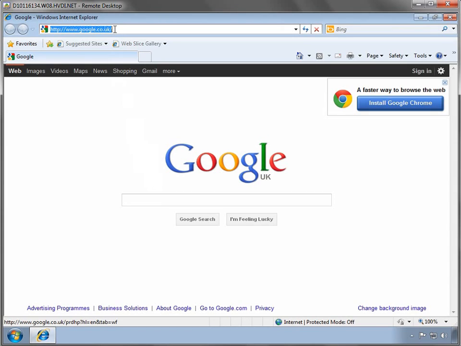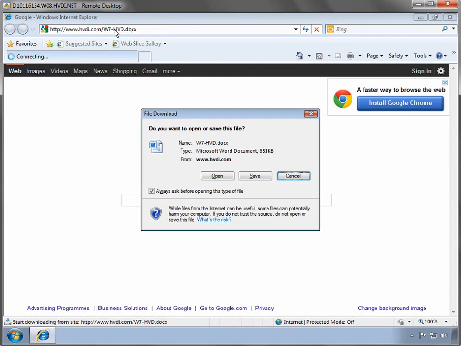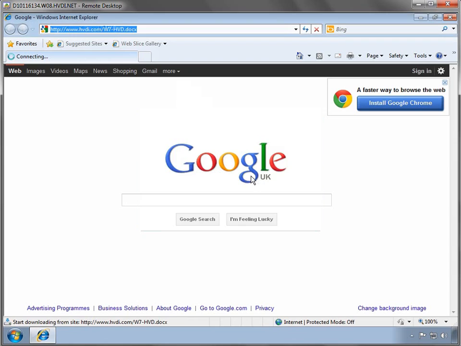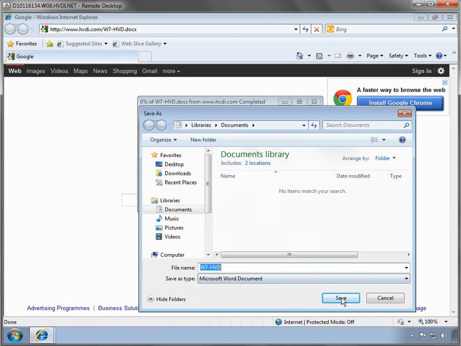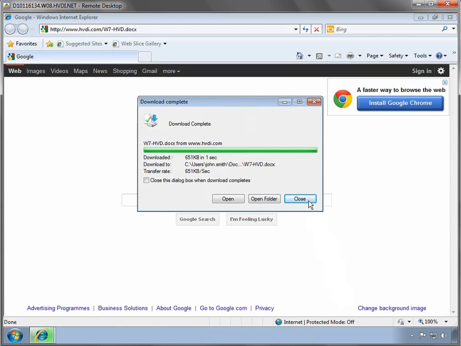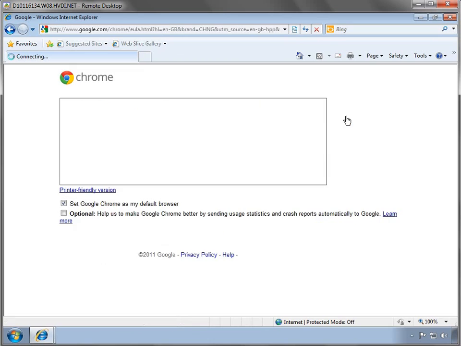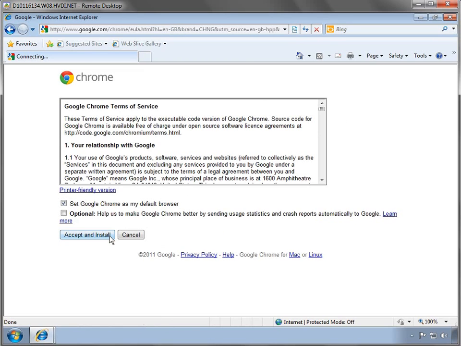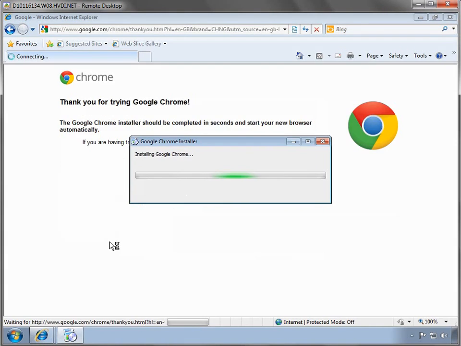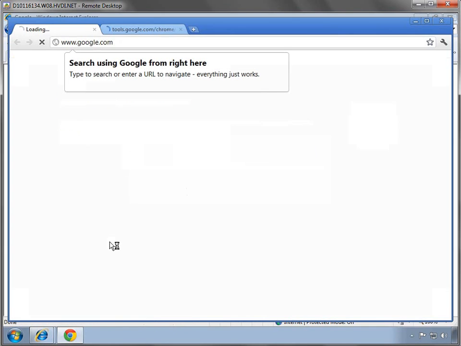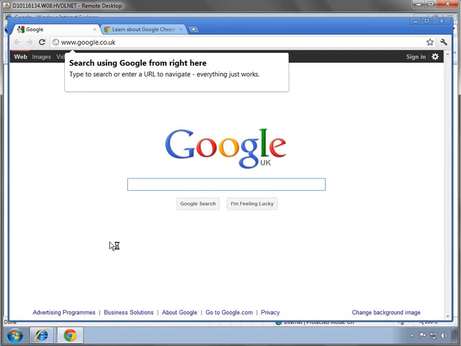From Internet Explorer's start page, we'll download an item for later use. Let's start by going to a website to download a sizable Word document. We'll save the document to our desktop. And we can also download and install third-party applications, including the Chrome web browser. Look at how fast it is to download third-party applications.